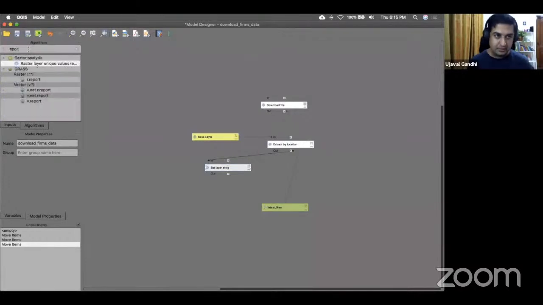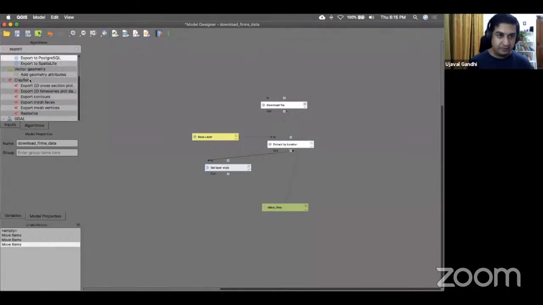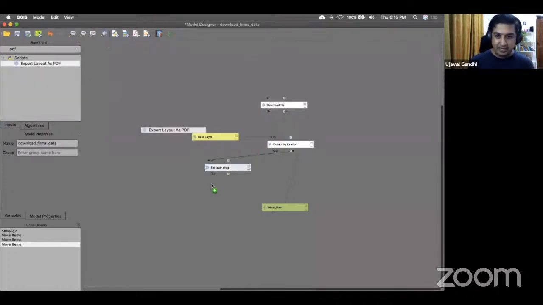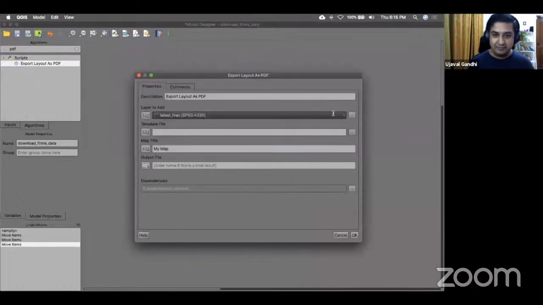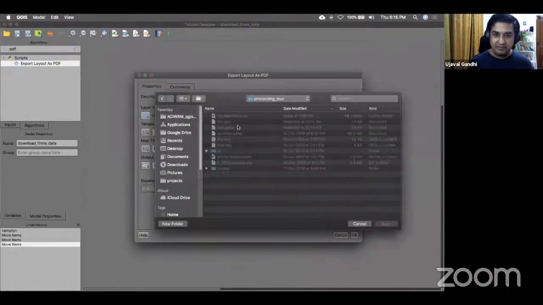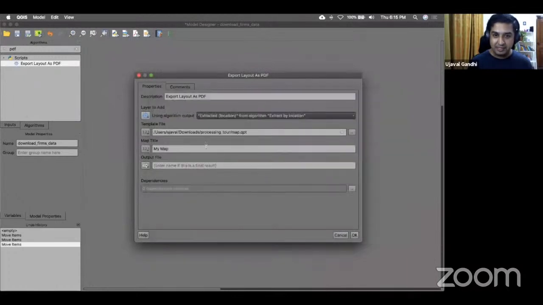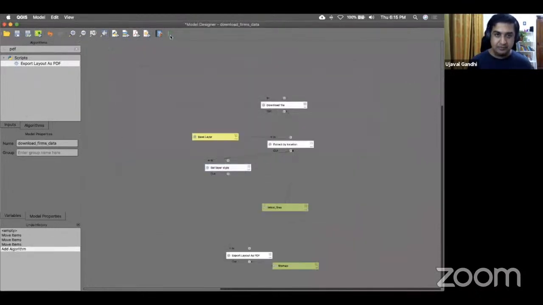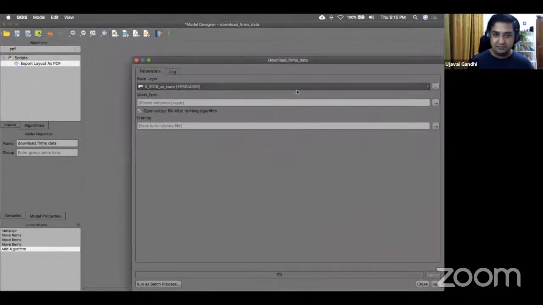So the tool is called Export Layout as PDF. And I have a blog post that shows exactly how to do this. And I can use a template file. I have a map template here. I can set a custom title. Let's see what happens when I run this.